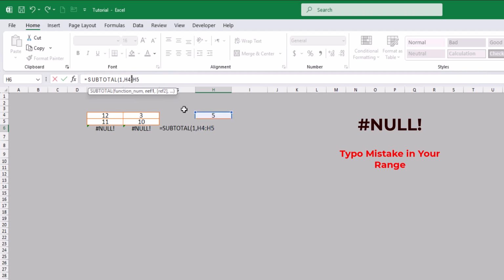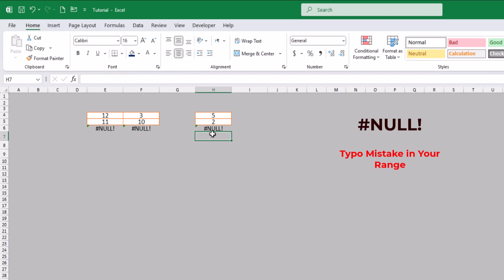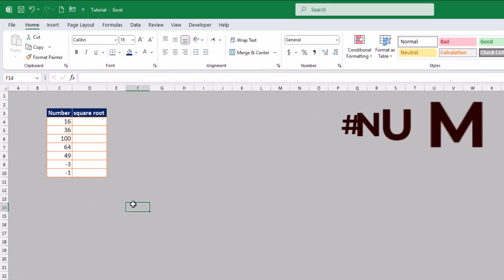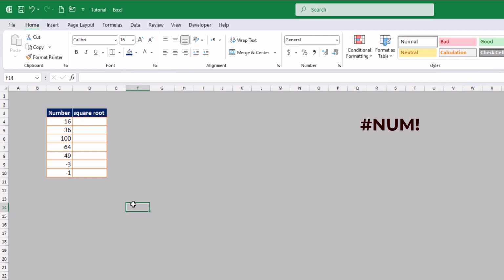We will clear that selection and replace this dot with a space, closing our bracket, press enter, and we will have the same error. So null here means that there is a typo in the range that we are using in our formula. The next one is #NUM. #NUM means that the result of the function is not mathematically understandable.